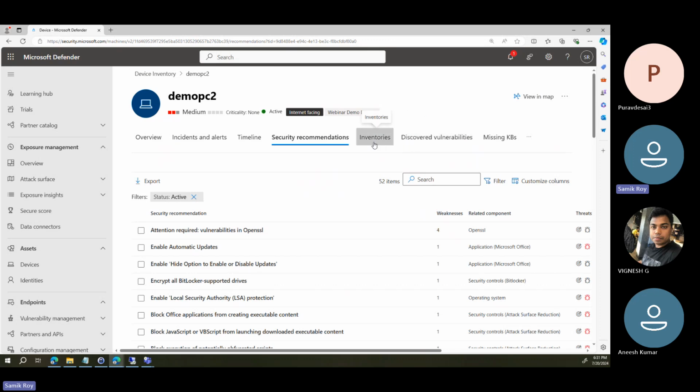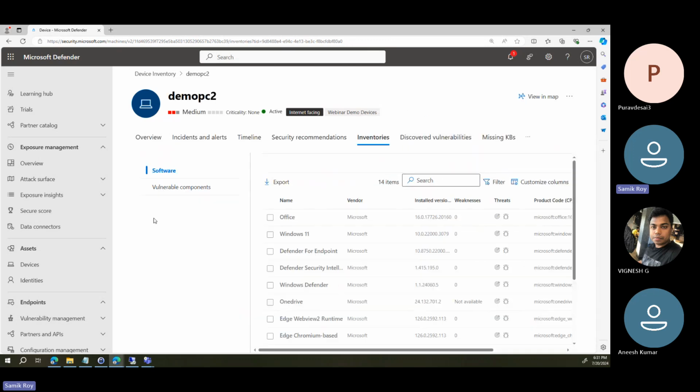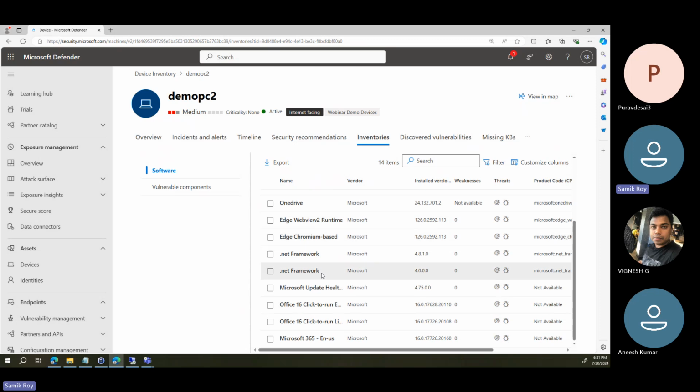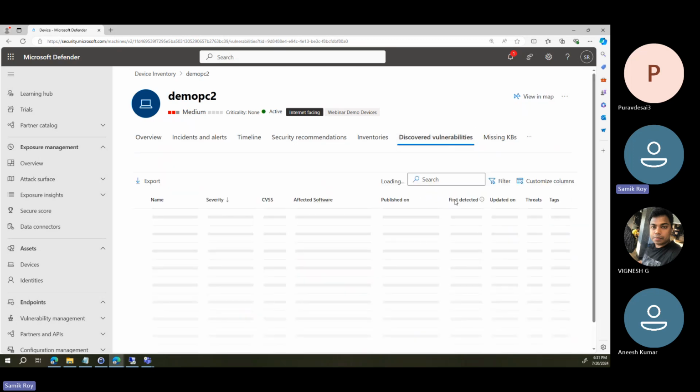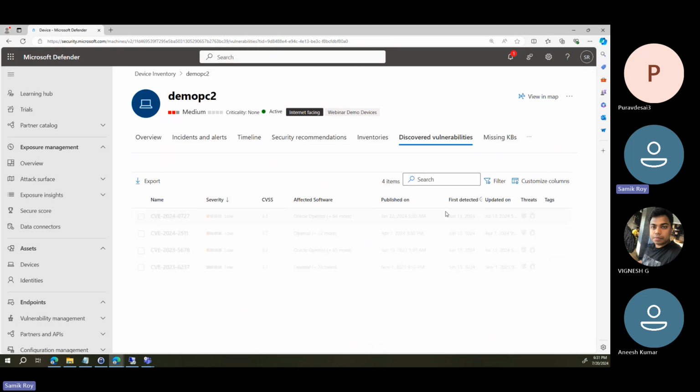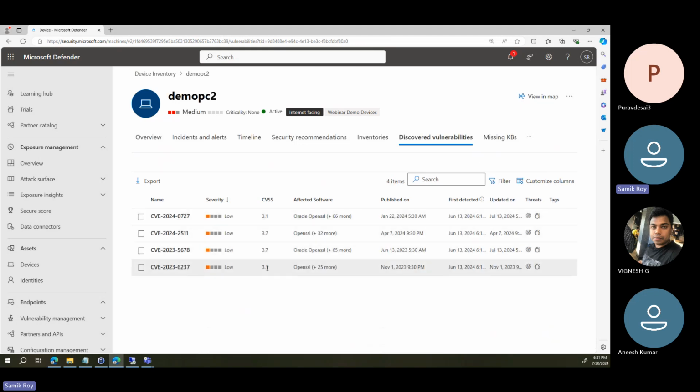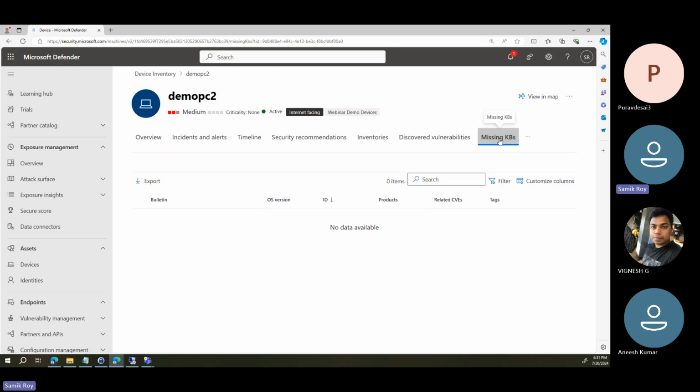And the next one is inventories, where it looks at what the software inventories are, or what details are available here. Then discovered vulnerabilities. This picks up all your CVE specific data, which Defender has in its own repository and keeps updating, and then shows you these details over here. And then if you have missing KBs, we are running on a cloud version and we are doing the patching on a regular basis within Intune, so you possibly don't see any missing KBs, but if you have, you would be seeing it.